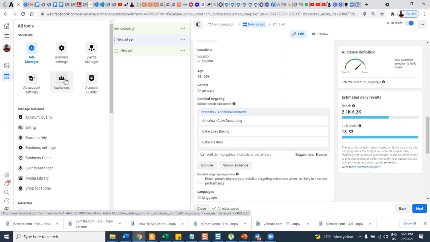Audiences, you need to create for every campaign. You will need to create audiences. Very, very important. And that is what we want to do. We'll go to the audience section and do our targeting. Then ad account setting. That's where you look at the different accounts you have. And let's remember that if you want to fund your account, you go to your account settings. Okay, you see all your billings.